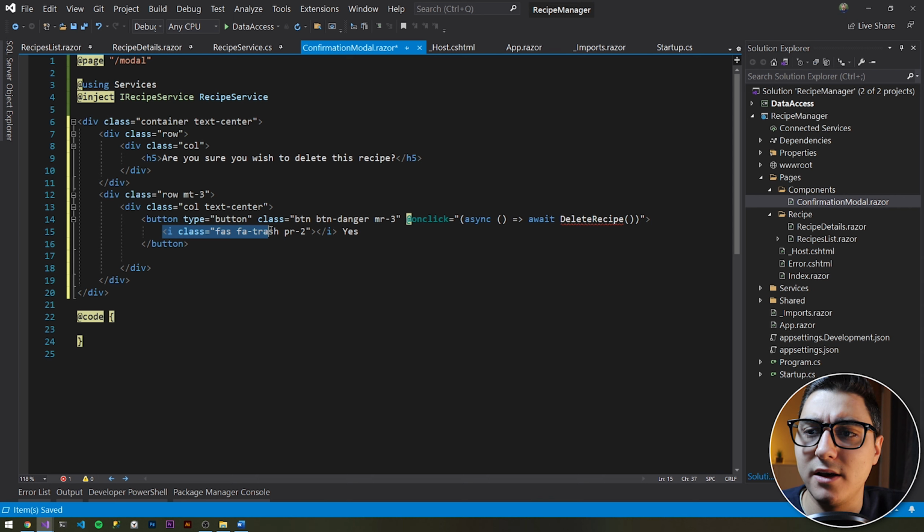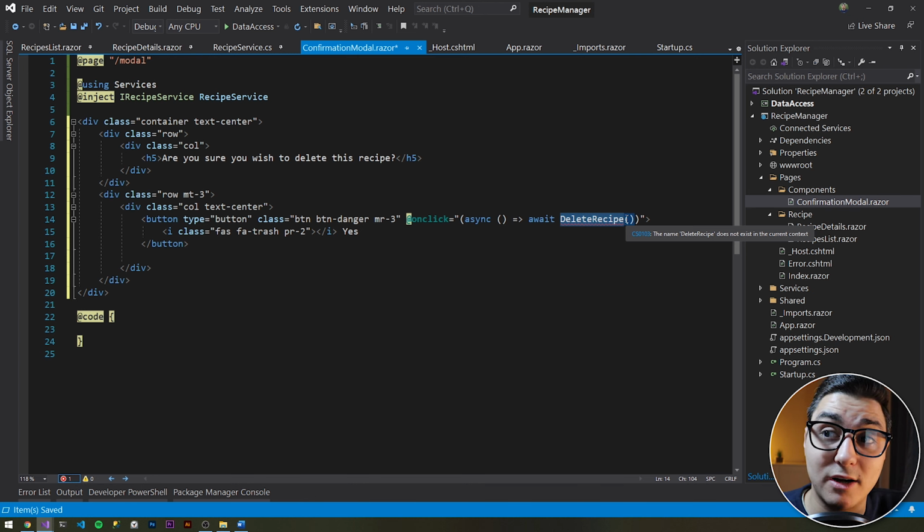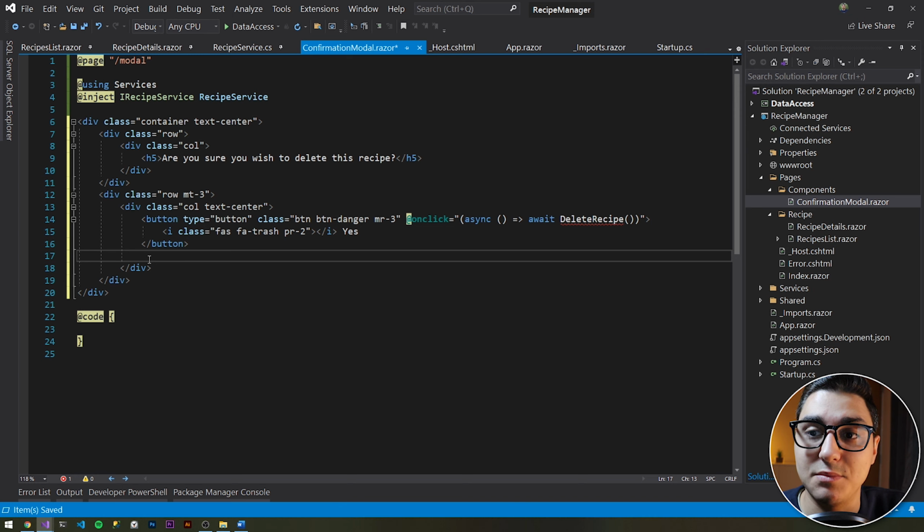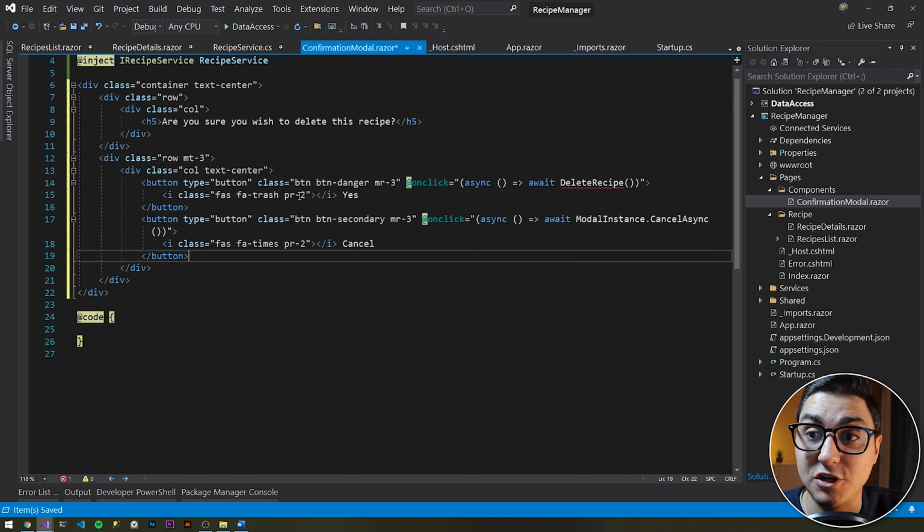Because this I class, fas fa-trash pr-2, is basically just adding an icon, and it's called yes. The button has got the text of yes. And then it's got an onclick event bound to it that's asynchronously calling a method called DeleteRecipe. Now, mind you, this method doesn't exist yet. We are going to create it as part of this confirmation modal. So that's it with this button. It's just the yes button that will delete the actual recipe. And then that's the confirmation that we want from the user that this action hasn't been a mistake.